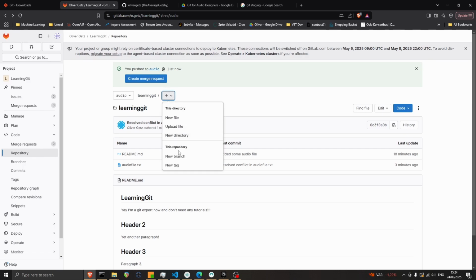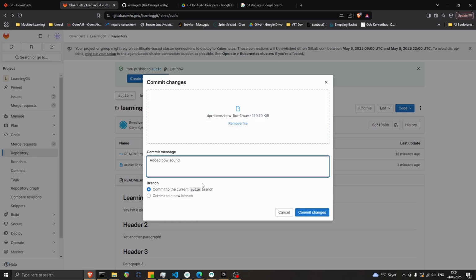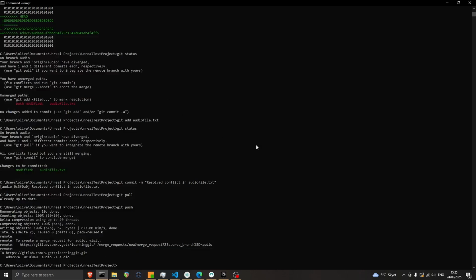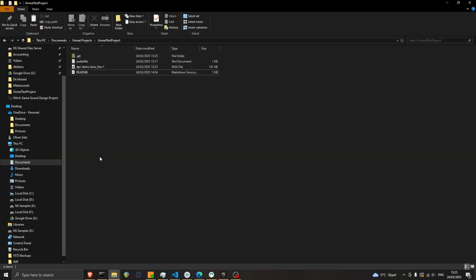Let's first try to upload an audio file. Let's do this bow file. Okay, and we're committing that to the audio branch. Nice. To pull this down to the local repo, we just do git pull. And now that should be in here.